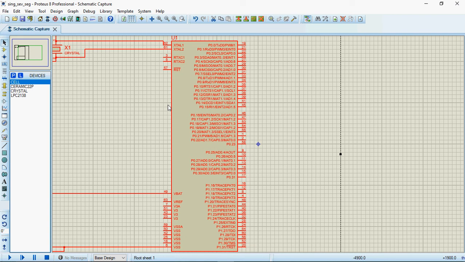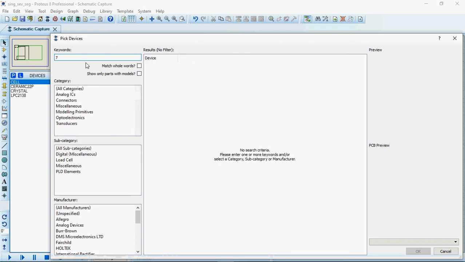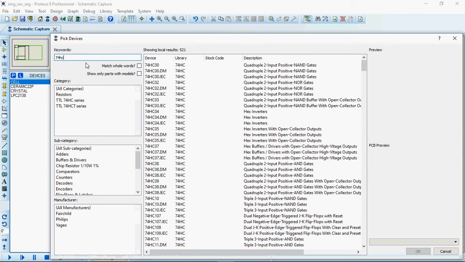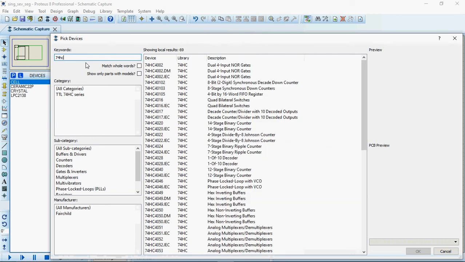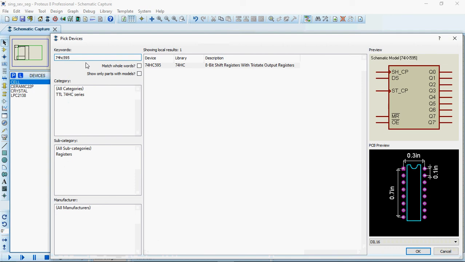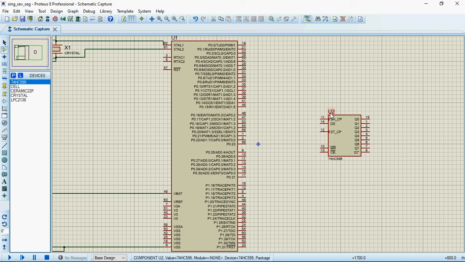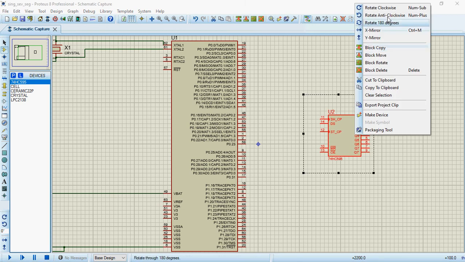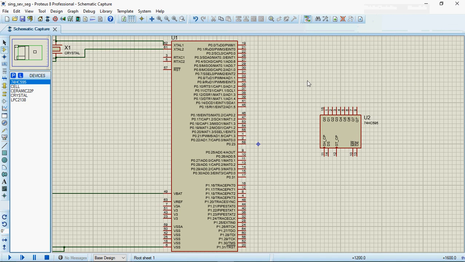We require a few more components, in this case the shift register IC 74HC595. Pick this 8-bit shift register with tri-state output registers. I'll be placing it over here, and let me tilt it down so that I can easily interface it with the 7-segment module. I'll rotate it anti-clockwise by 90 degrees. Now I can lay the 7-segment module over here and design my application. So this is the second component required.